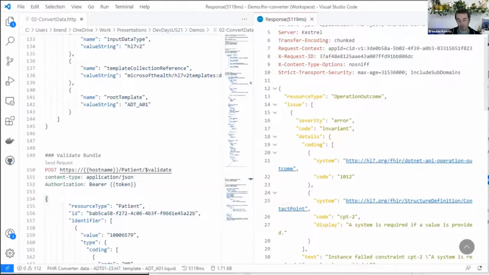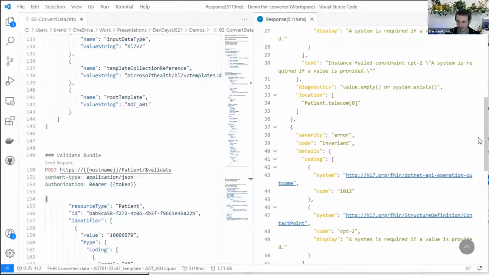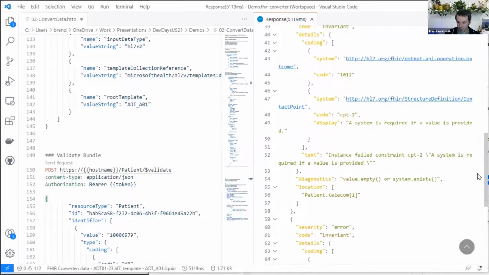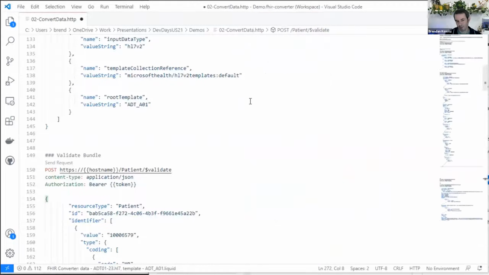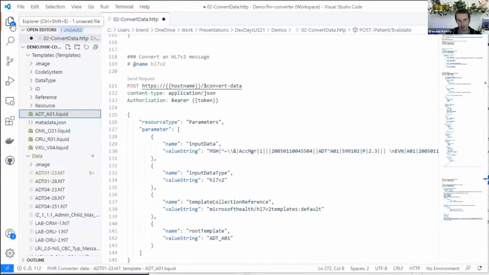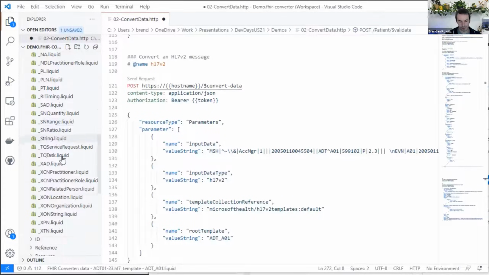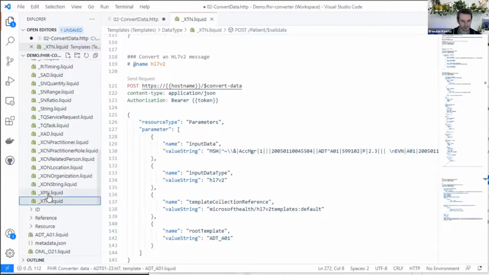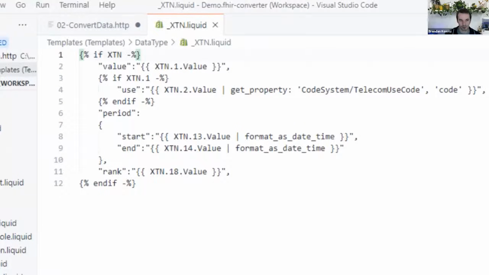So there was something wrong with this patient. And if we scroll down here, we'll be able to see that I think it is the phone numbers. The telecom did not have a system. I want to correct this error because I want my data to be 100% valid. So remember, we've got our template workspace already all set up. I am using a little bit of contextual knowledge here, but I do know that the phone number conversion is done in this XTN template. So what I'm going to do is just paste in the FHIR code system.